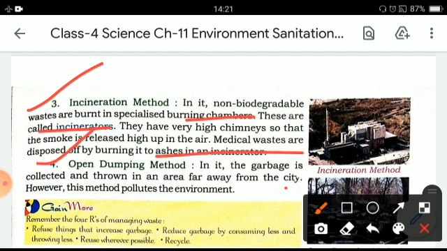Then the open dumping method is also another method of disposing of waste materials, non-biodegradable waste materials. In it, the garbage is collected and thrown in an area far away from the city. However, this method pollutes the environment.